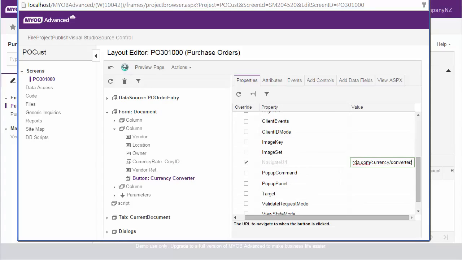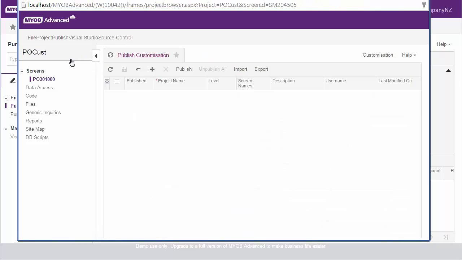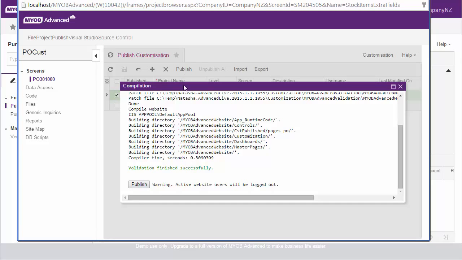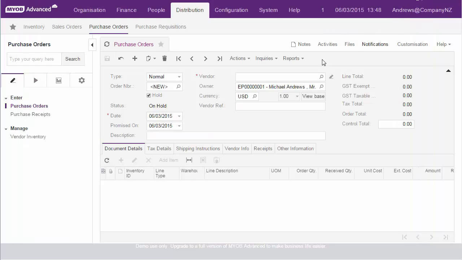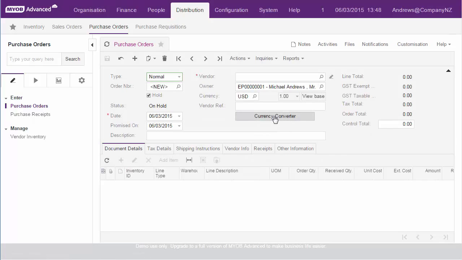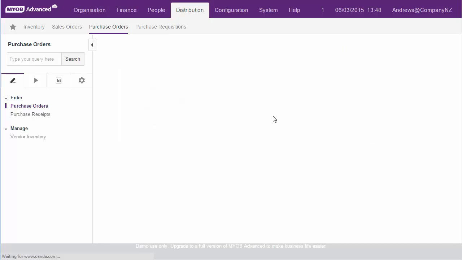We can save our changes here, but customizations don't appear on the site until they're published. We can select Publish Current Project from the Publish menu, although if I go to Multiple Projects, we can see all of the customization projects in the system. I can select this one and click Publish. Then once the compilation is complete, click Publish again, and we'll see that if I close the Customization Manager and then refresh the Purchase Orders screen, our new button has appeared, and we can click on it to open the URL that we specified.